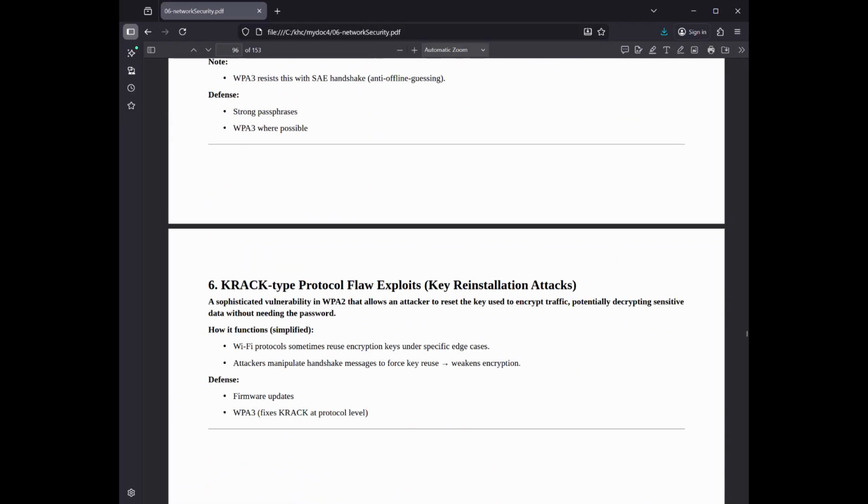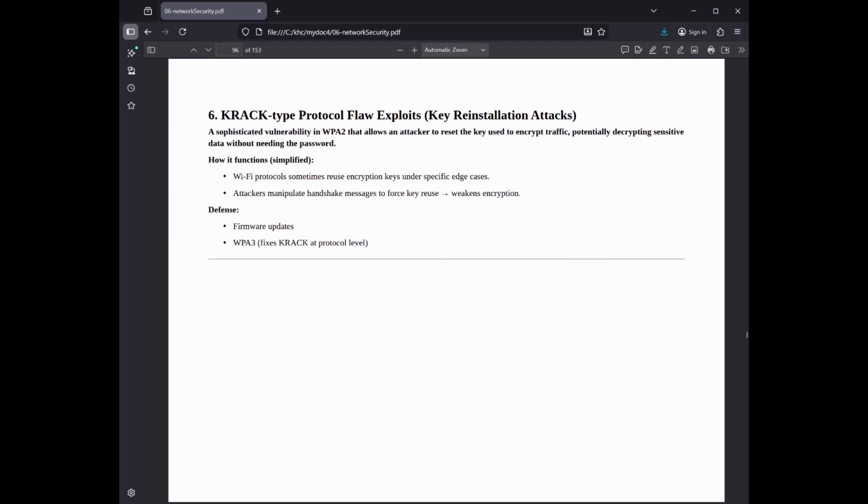6. KRACK-type protocol flaw exploits, key reinstallation attacks: a sophisticated vulnerability in WPA2 that allows an attacker to reset the key used to encrypt traffic, potentially decrypting sensitive data without needing the password. How it functions, simplified: Wi-Fi protocols sometimes reuse encryption keys under specific edge cases. Attackers manipulate handshake messages to force key reuse, which weakens encryption. Defense: firmware updates; WPA3 fixes KRACK at the protocol level.